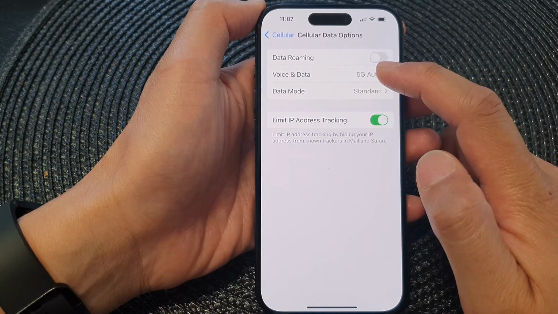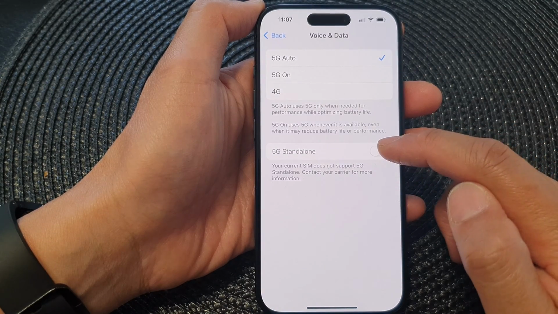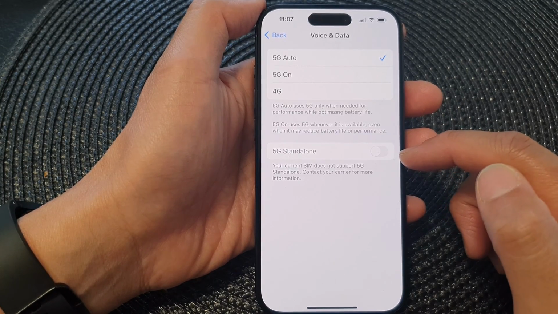Then tap on voice and data. Now go down and tap on 5G standalone. Tap on the toggle button to switch it off or turn it on.